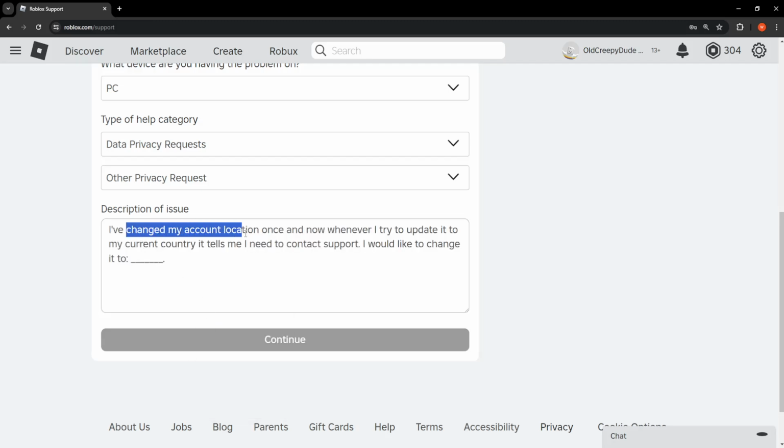I've changed my account location once, and now whenever I try to update it to my current country, it tells me I need to contact support. I would like to change it to, and here's where you will write your location or the country which you want to update it to.